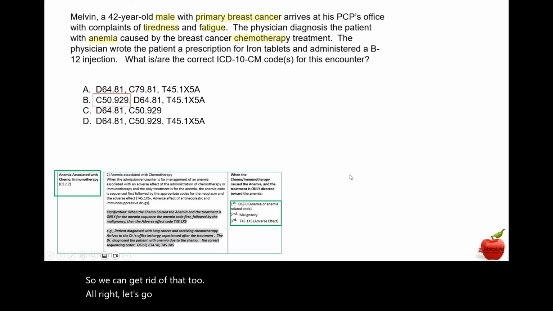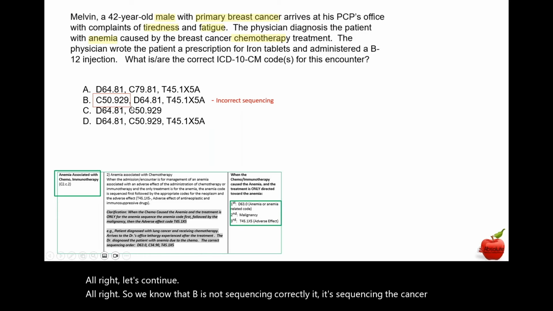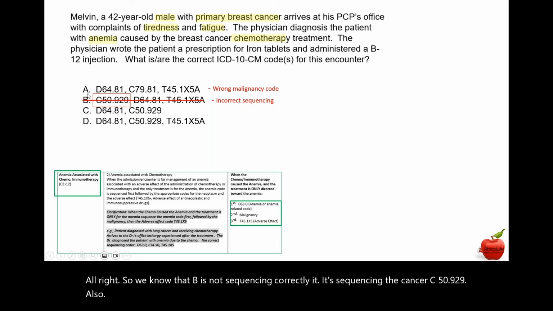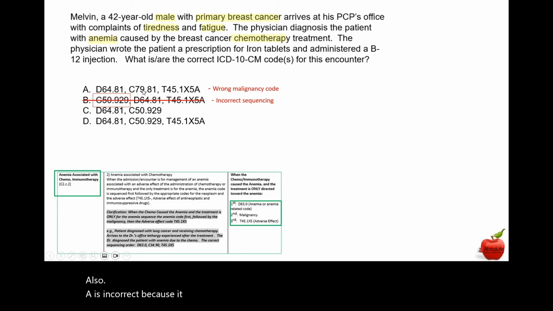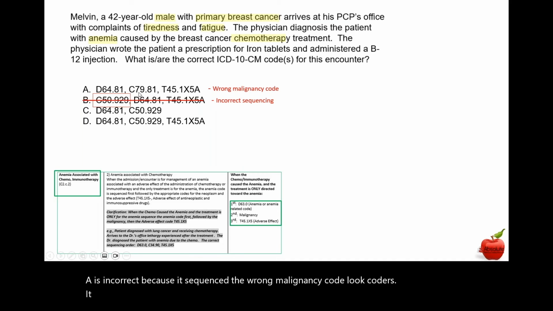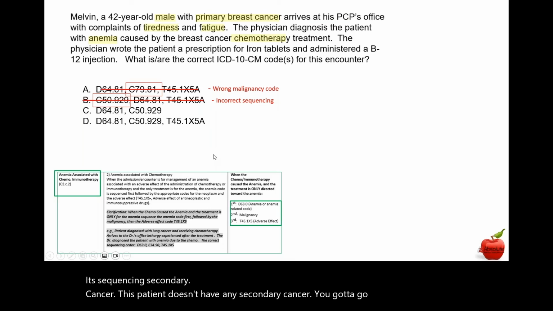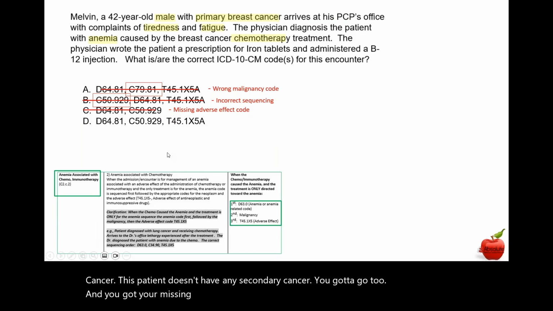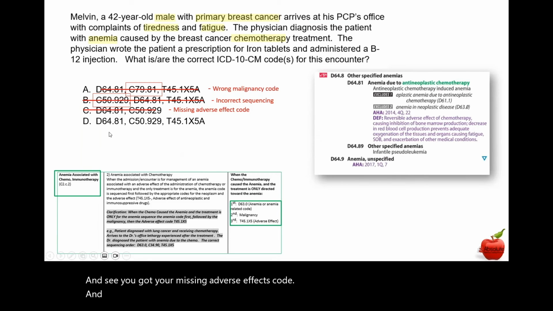All right, let's continue. So we know that B is not sequencing correctly. It's sequencing the cancer, C50.929, first. Also, A is incorrect because it sequenced the wrong malignancy code. Look, coders, it's sequencing secondary cancer. This patient doesn't have any secondary cancer. And C, you got your missing adverse effects code. And D, that's your answer.